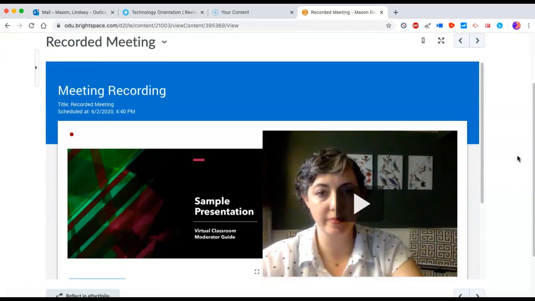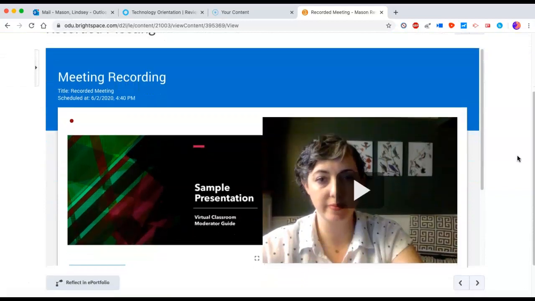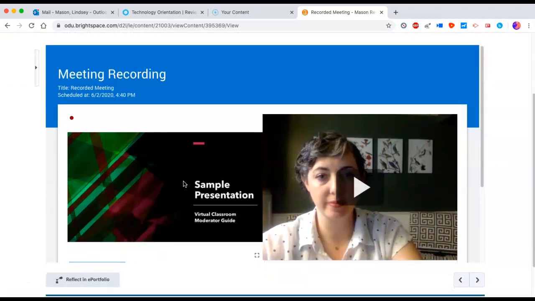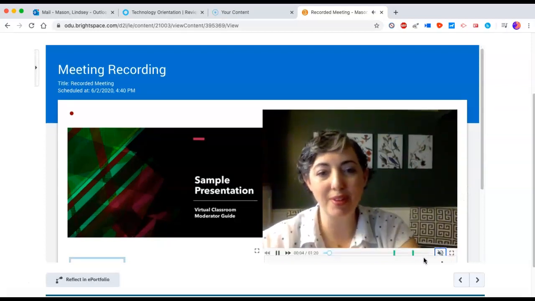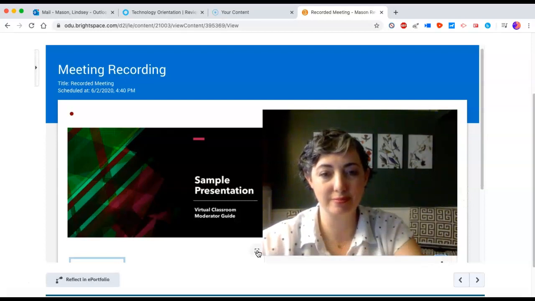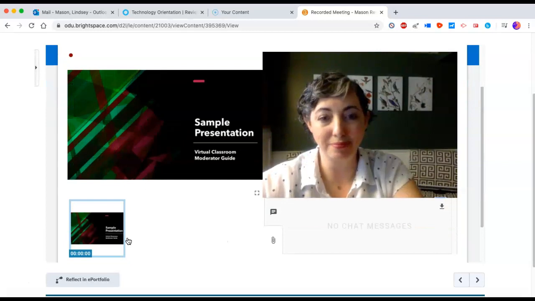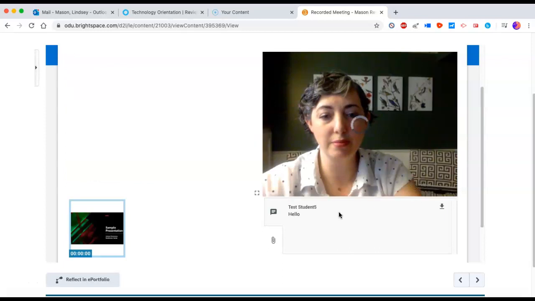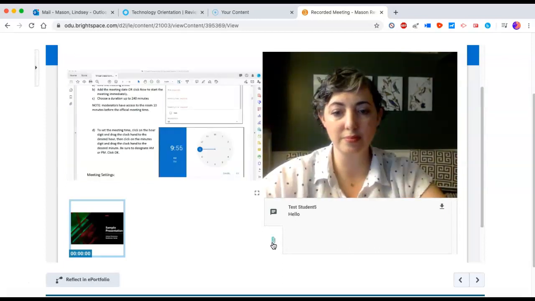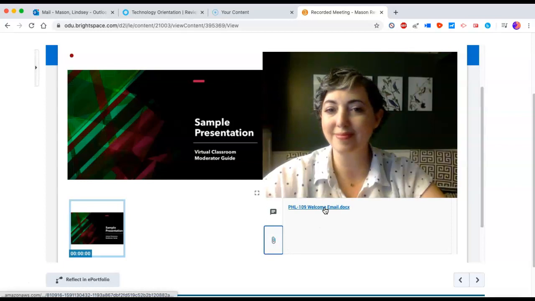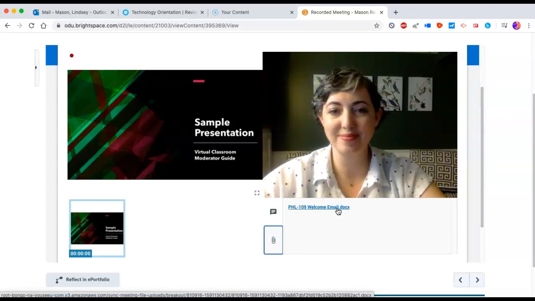And when I access the recorded meeting from content, it opens up in a much larger view. I can watch both whatever's on the whiteboard and the webcam at the same time. I can still make these full screen if I'd like, but I can see them both at the same time. I can also see anything that was uploaded down here. I can see chat messages as they appear, and I can download any files that were shared in the chat.